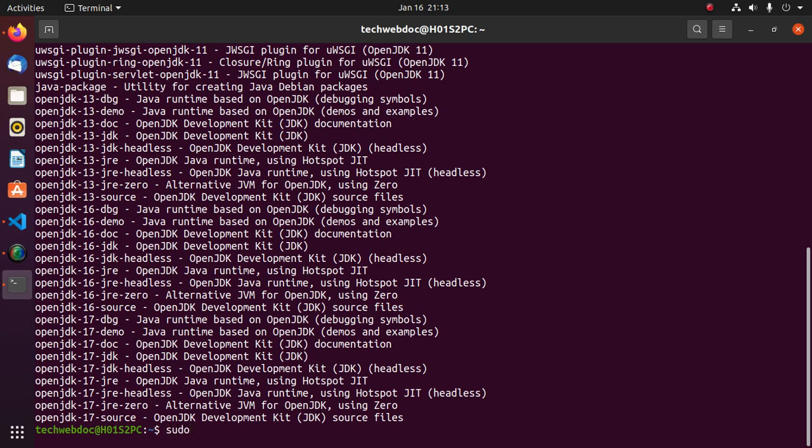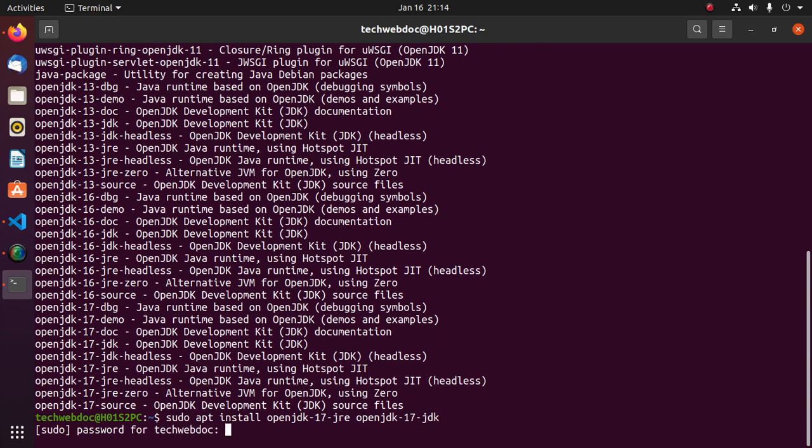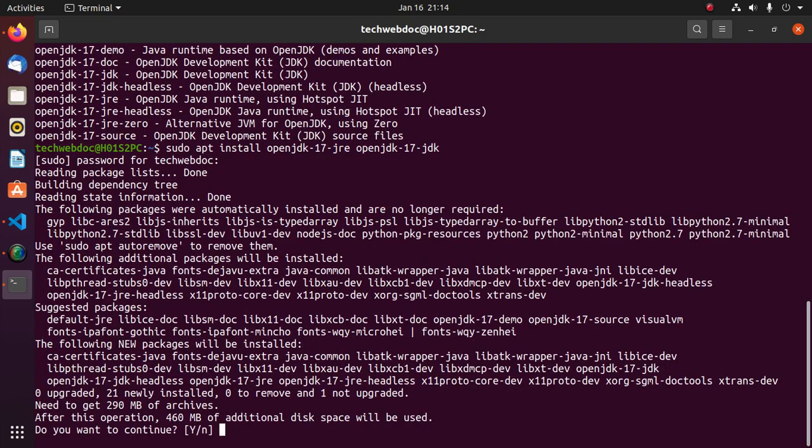Okay, now install the latest version of OpenJDK on your system. Install OpenJDK with this command: sudo apt install openjdk-, enter the latest version here, and then jre, and also install openjdk-, the latest version, and then jdk. Okay, hit enter. Now enter your password. Now enter Y to continue installation.